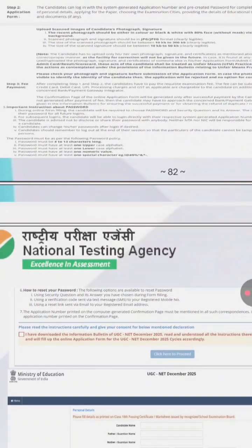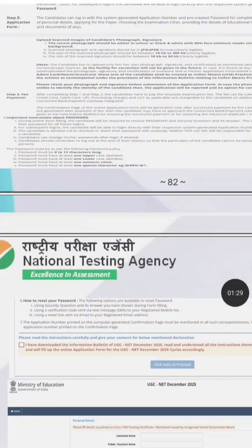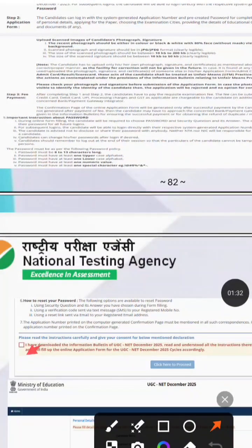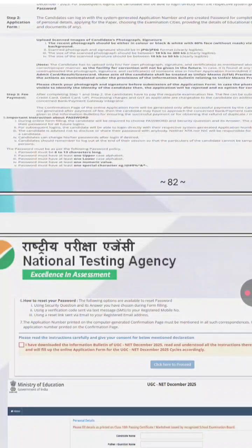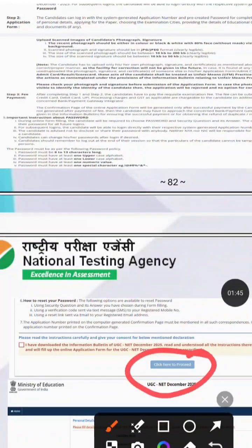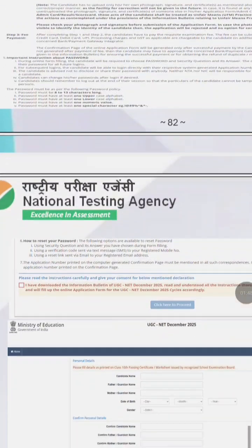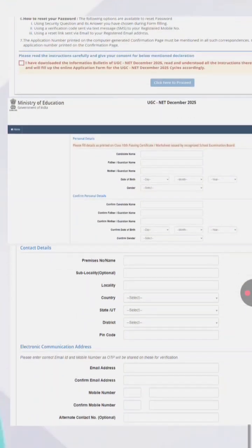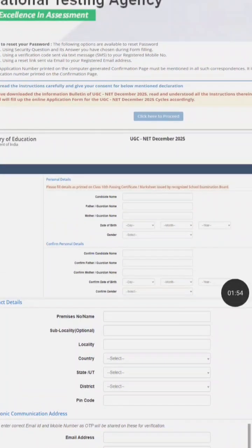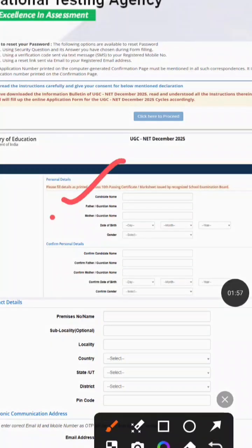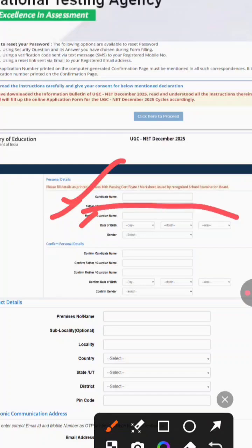Next, if you scroll down this page, then you will see this checkbox. Just click on it, give a tick mark to it, then click here to proceed. After that, your personal details page will open, where you have to write your name, your father's name, mother's name, date of birth, gender. Make sure that when you give your date of birth, you give the right one, because it will be the password for your system when you give the examination.